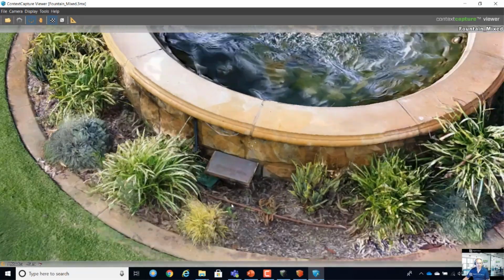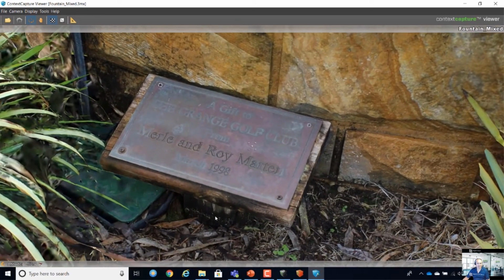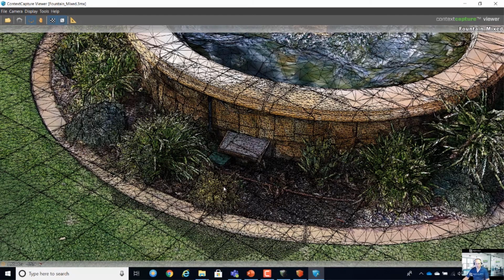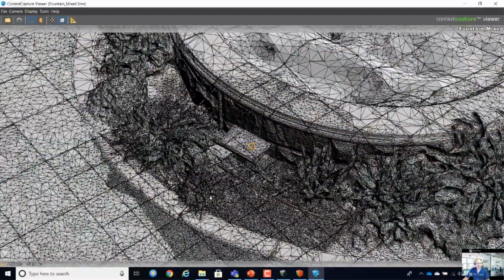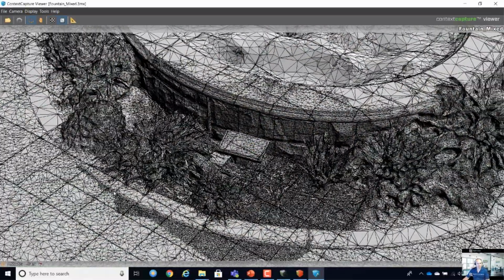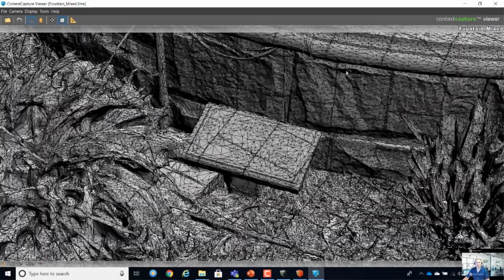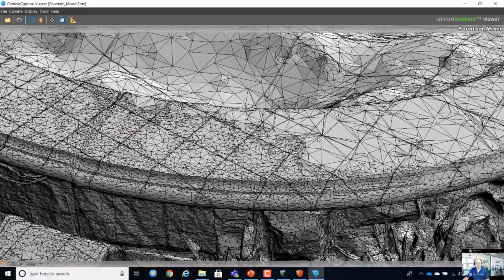So if you now go here, you see you can read the nameplate. And also if you disable the wireframe and texture, you see there are way more triangles here in this area because it's way higher resolution. So you see more triangles here.